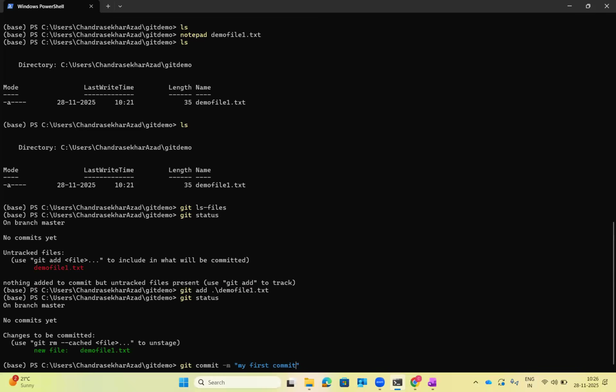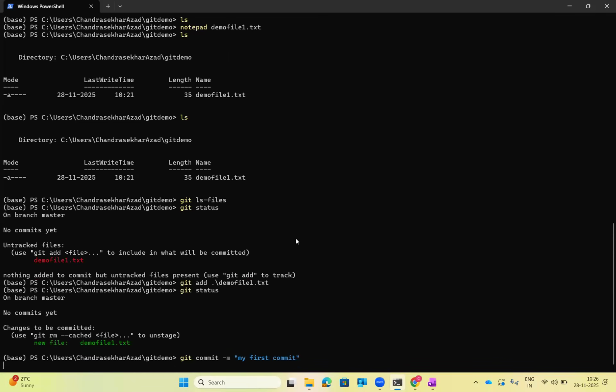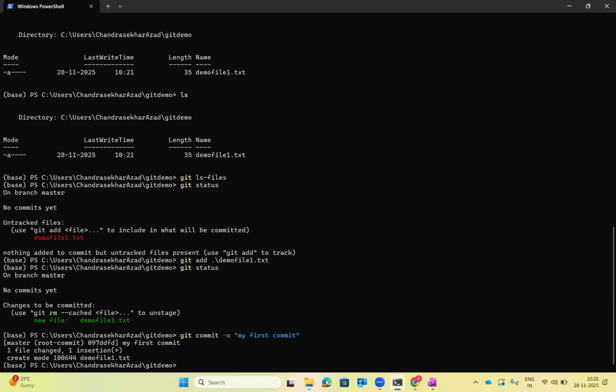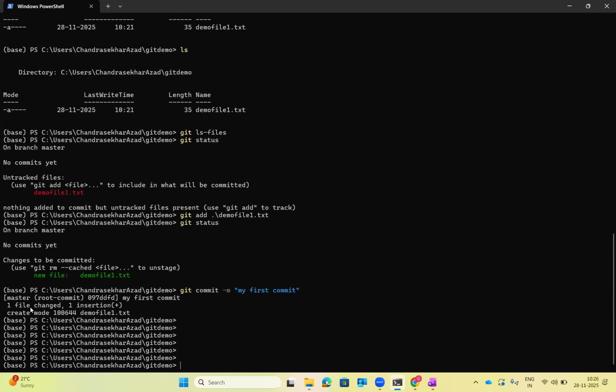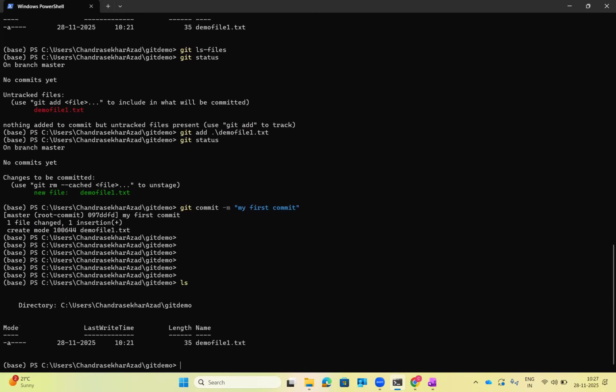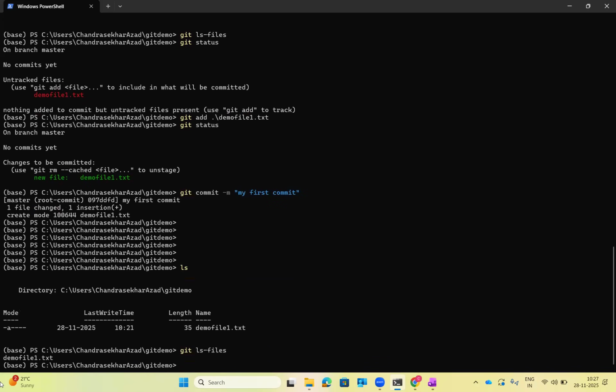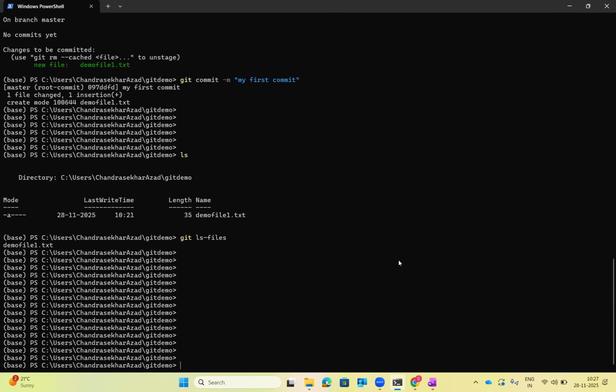Now, as I hit enter, you see what it says? One file changed, one insertion happened, and I have created something. Now, if I execute ls, the file is present. If I execute git ls-files, the file is showing in my local repository also. Remember, previously when I executed git ls-files, it was not giving me any output, but now it gives me output when I do this. So now the file is present in my local repository also.